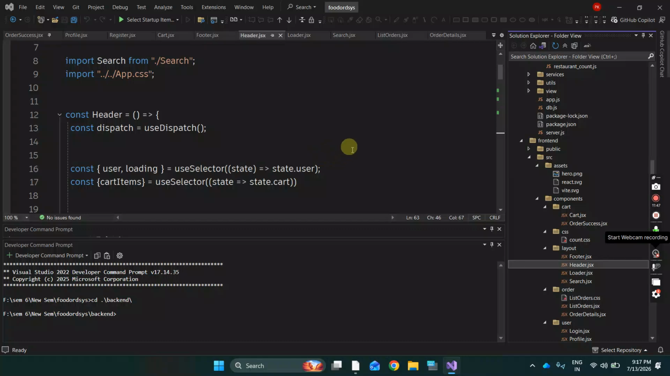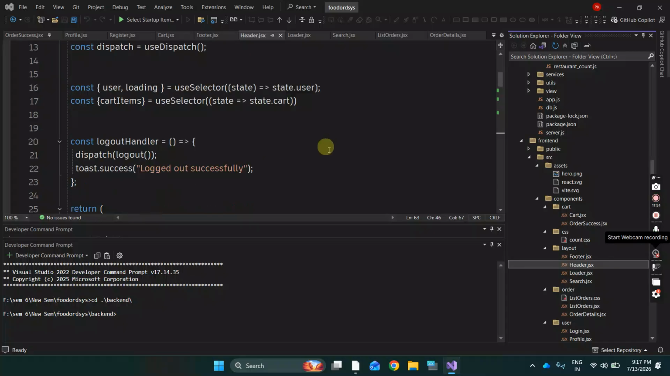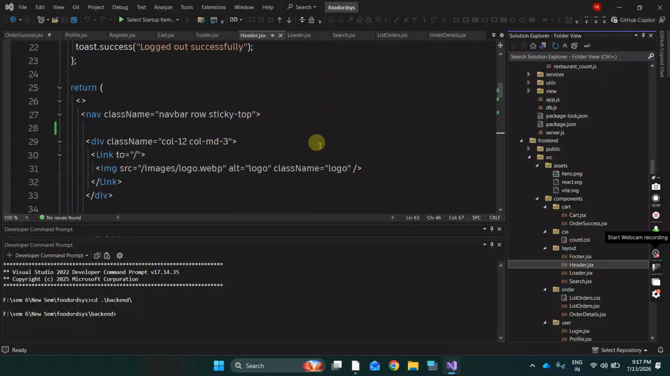So here specifically you are speaking about the user and the cart. Okay. So here the user can log out after having successful access of and working on the app. The user can log out. Okay, successfully log out.